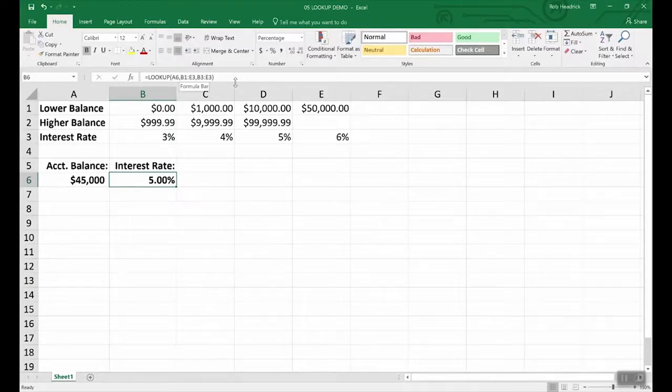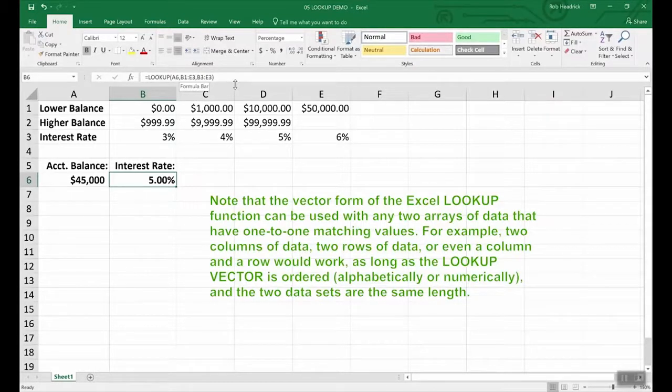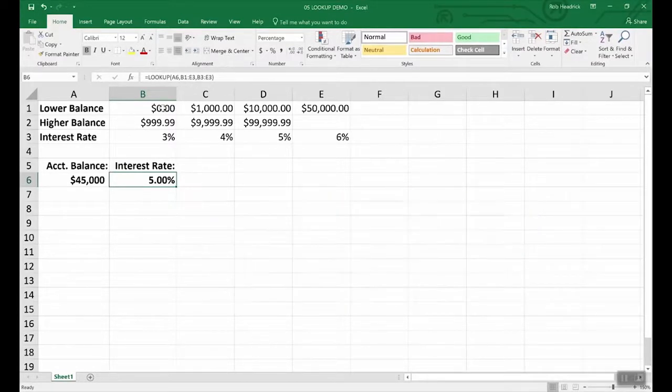I'm going to tell you something that's a little bit complicated, but try to stay with me. Note that the vector form of the Excel lookup function can be used with any two arrays of data that have one-to-one matching values. For example, two columns of data, two rows of data, or even a column and a row would work, as long as the lookup vector is ordered alphabetically or numerically and the two data sets are the same length. So pay attention to these areas here. They work together and they correspond in length.